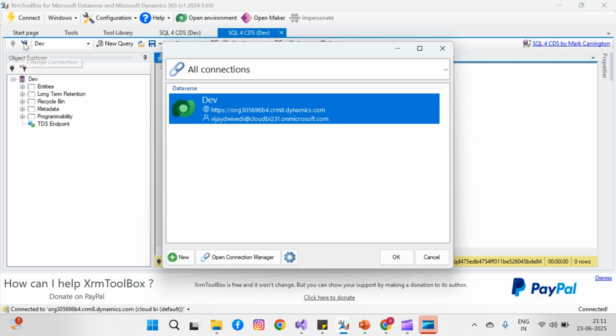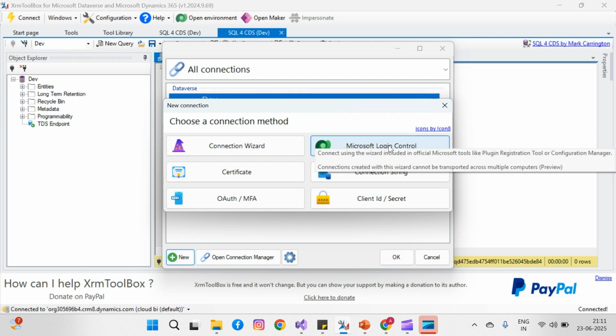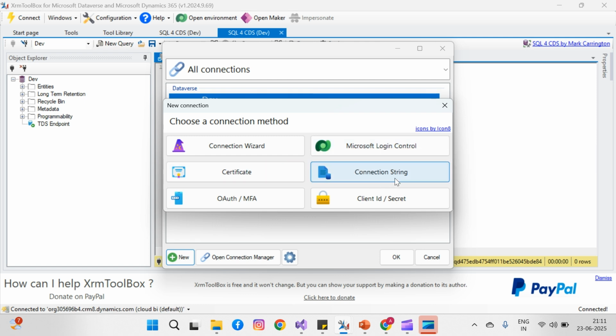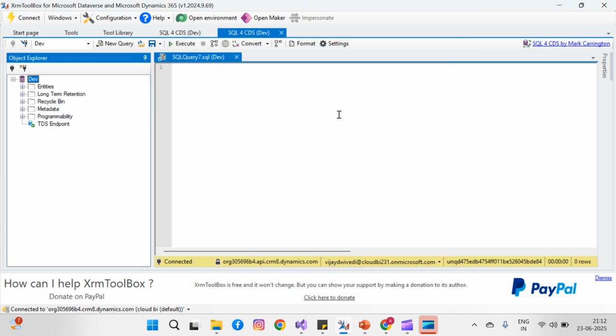Then you create a new connection. There are multiple options through the connection wizard: Microsoft login, certificate, connection string, and the last one is client ID and secret. Based on that, you can create your connection. I have connected to our dev server.